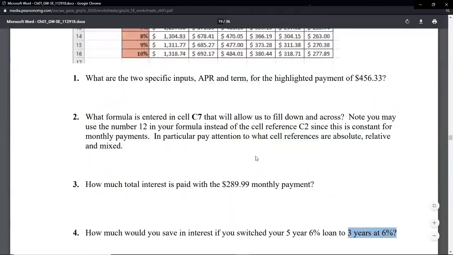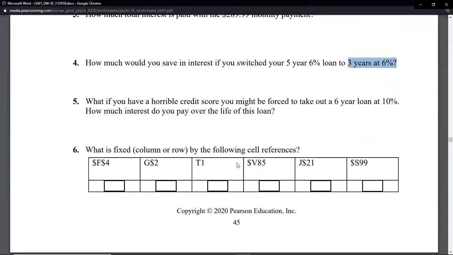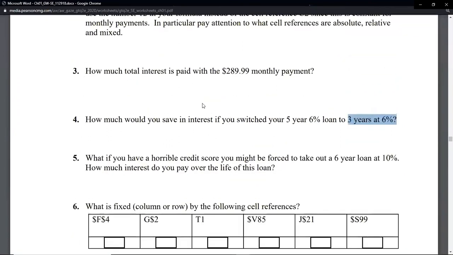So you find the right payment amount. You multiply by the number of payments. You'll subtract that amount from the principal to get the interest. But then they say, how much do you save? So let's say the interest for number 3 was just $1,500.